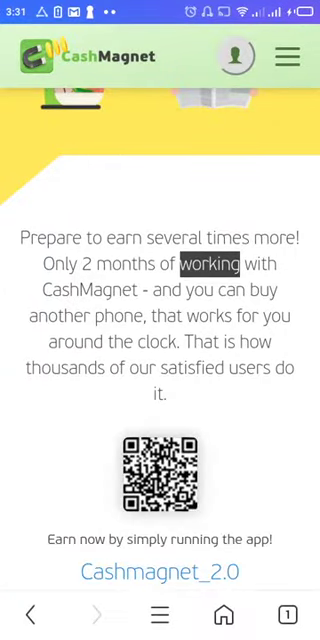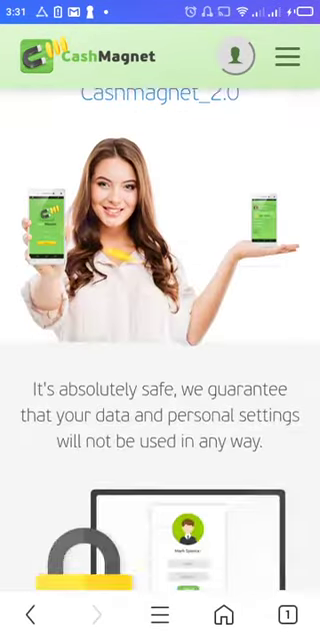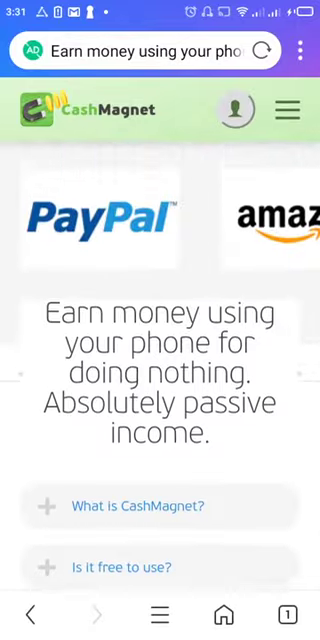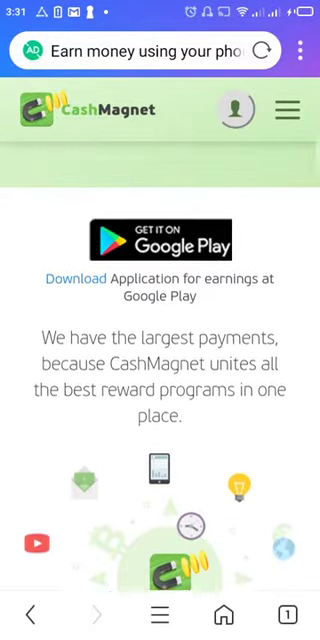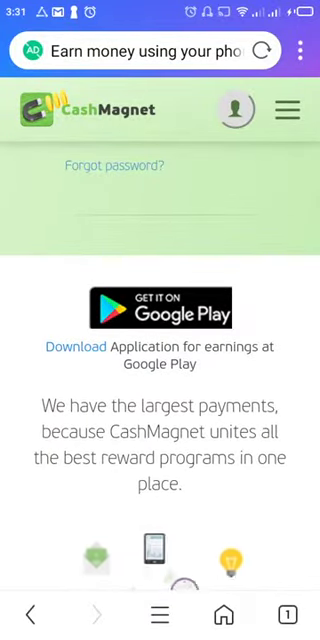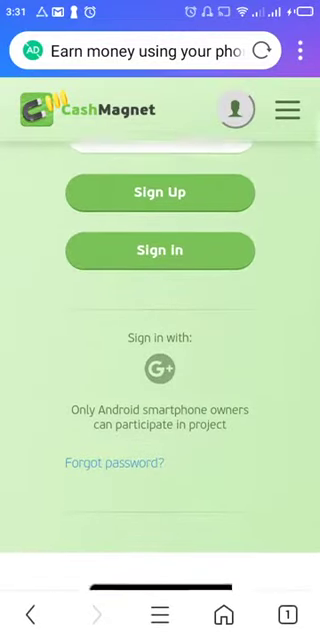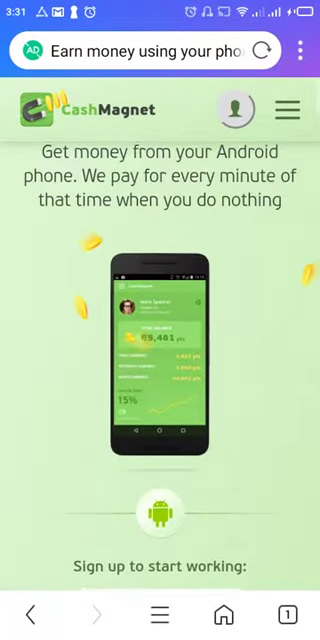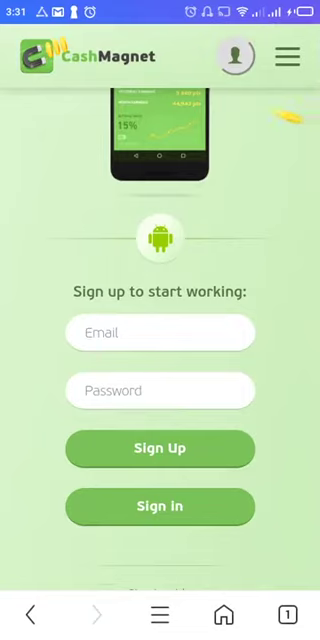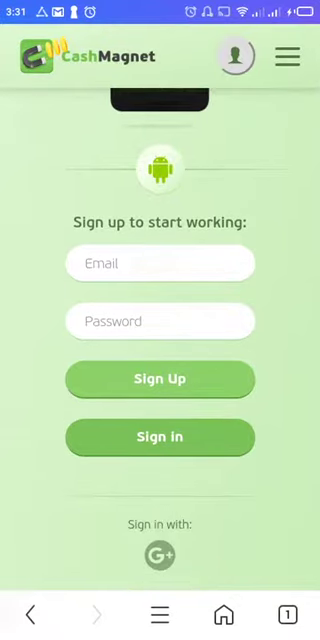Just install this app and start working for 2 months with Magnet app, and you can buy another PC that works for you around the clock. This is a good way to quickly leverage the merit of this platform. How can you sign up? First of all, you need to install the app before you start earning money on your PayPal account. Then just input your email and password and click on sign up.